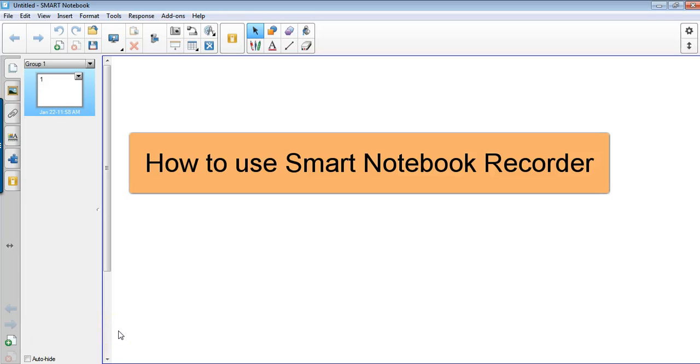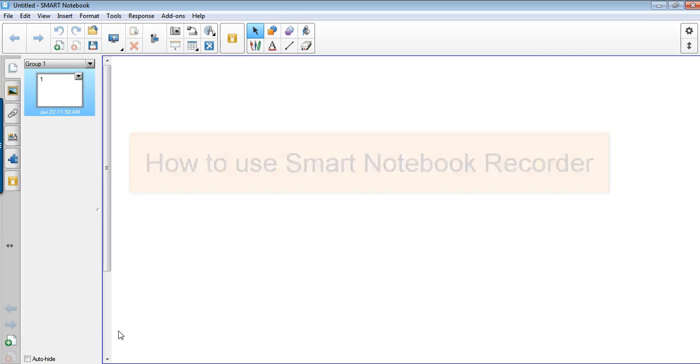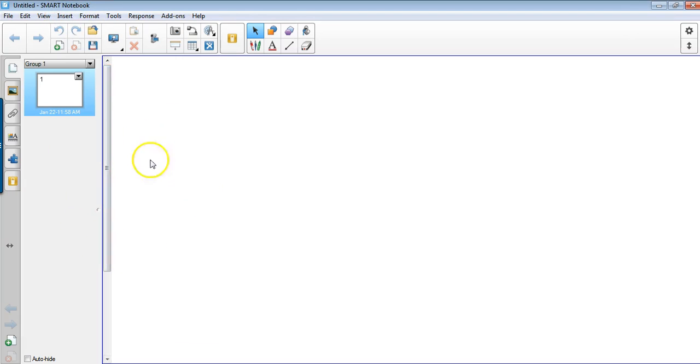Hi everybody, this video is going to show you how to use the Smart Notebook video recorder. Now the first thing you have to do is to open up the Smart Notebook software, and you can see I have that opened up here.